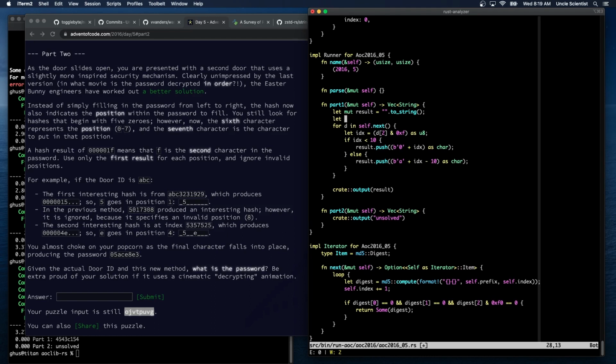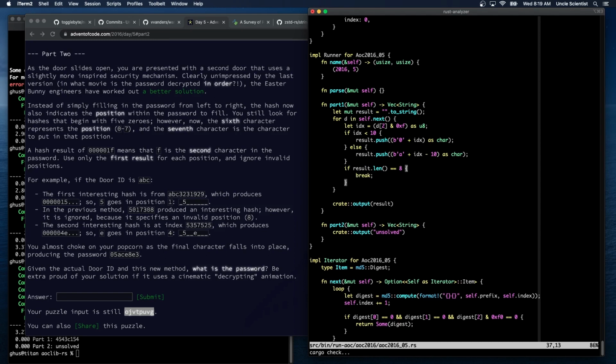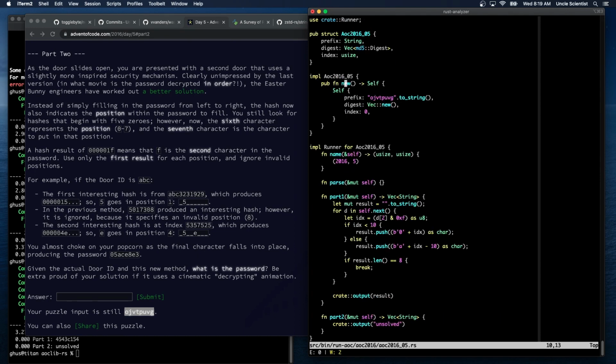And then here let mut count equals 0. Oh no, we don't have to do that. We can just say if result.len equals 8, break. It's a little sloppy, but it does the trick. Oh, and we do need to save the entries that are found. So we have to say self digest push D.